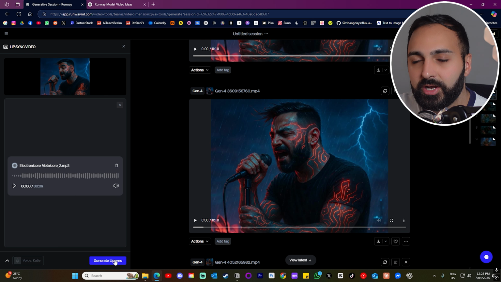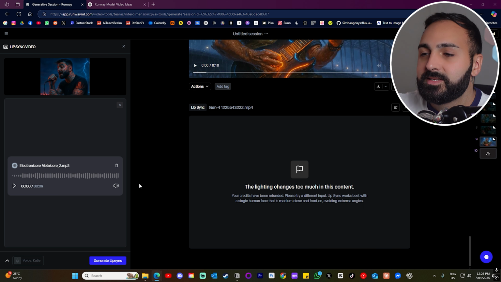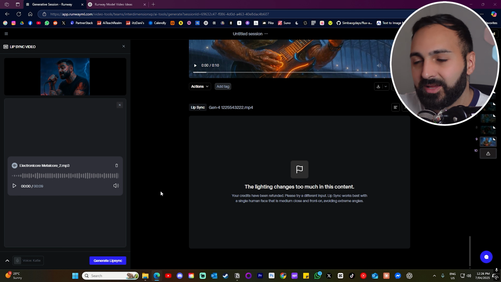Now, when I click generate, let's see what pops up. Now, this is much quicker. I've already just clicked generate no longer than 15 seconds ago, and we're already at 52%. Now, this is the flag that I keep getting, and I'll read it to you guys. The lighting changes too much in this content. Your credits have been refunded. Please try a different input.